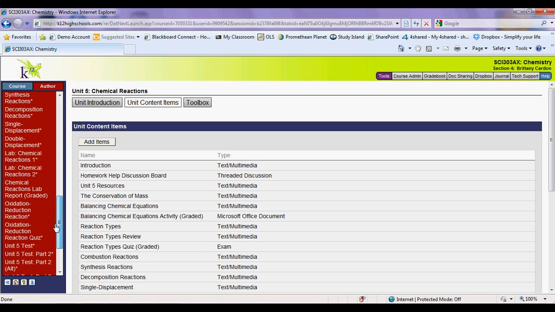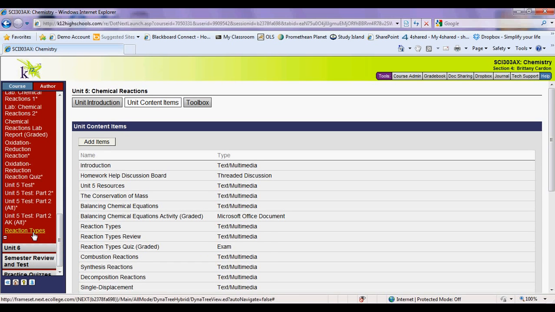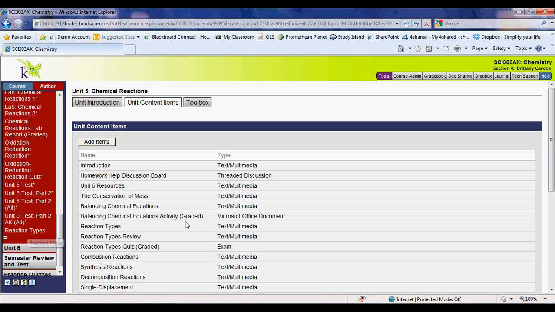You'll notice that when you add this lesson, it shows up at the bottom of the unit. So if you want to have it somewhere other than the very end of the unit, you would have to rearrange that.